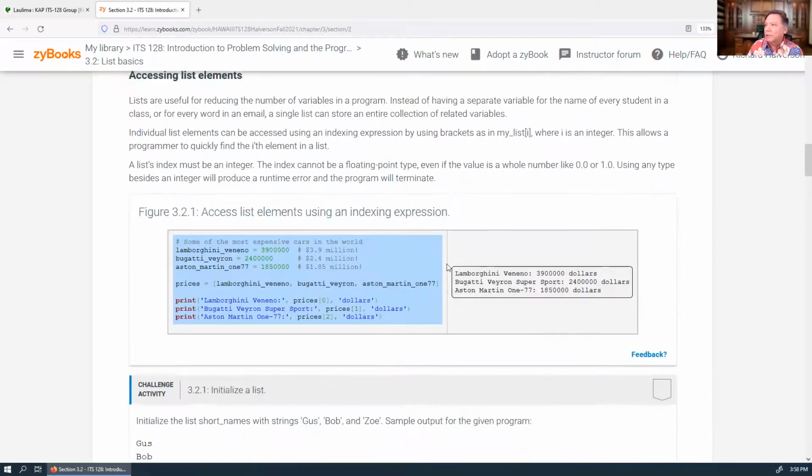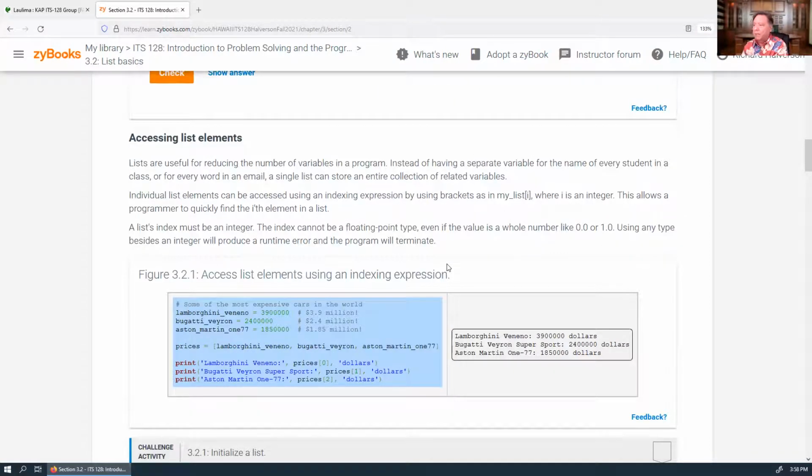All right. Accessing list elements. So let's say you have some variables here, and let's say you have this variable here, and this is what the value of the variable is. Was this the price of a car or something? The price of a Lamborghini.